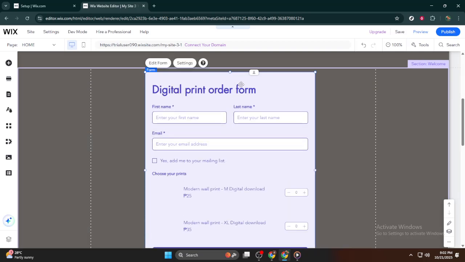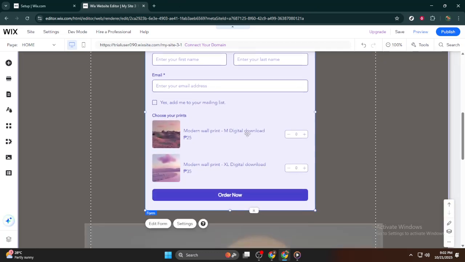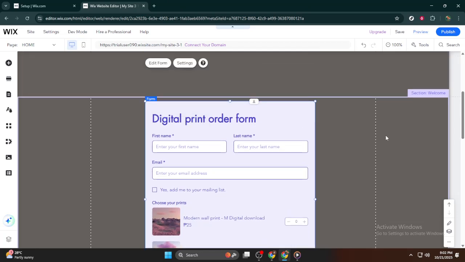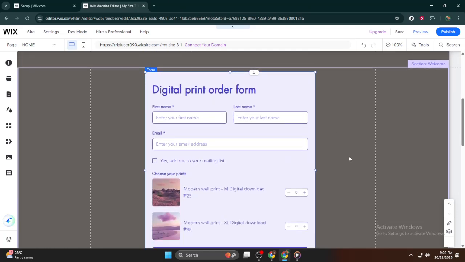This form will function as a vital tool in your website's e-commerce arsenal, simplifying the order-taking process and enhancing the overall user experience. Remember, you can always further customize your form's appearance and fields to refine its usability and look.